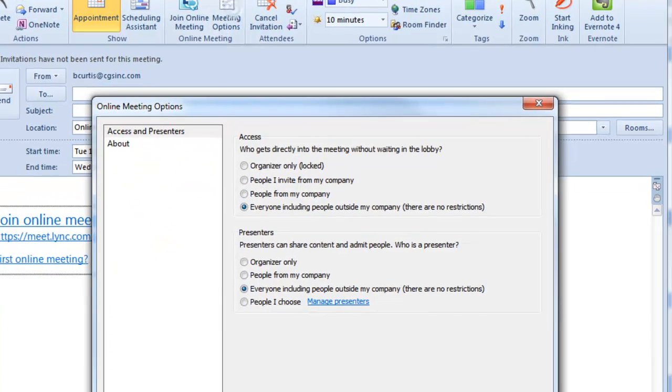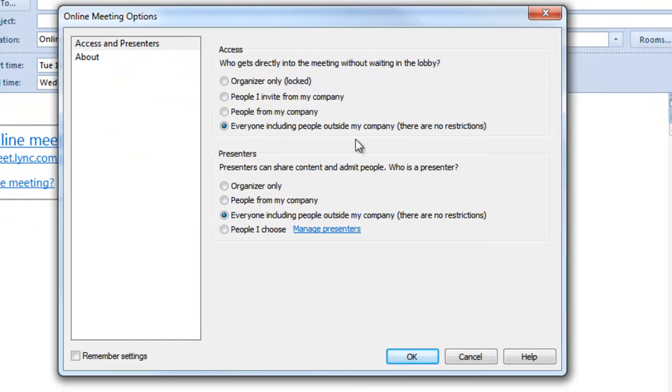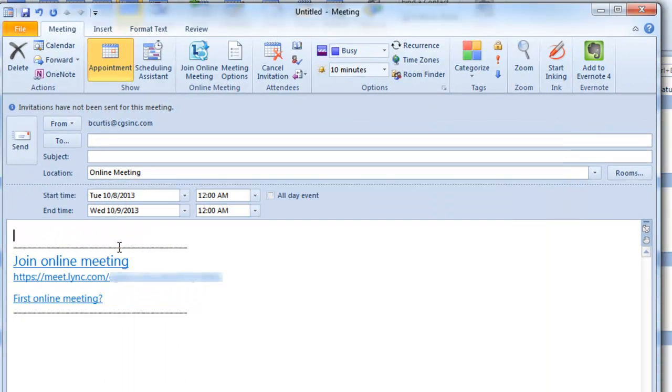If you go to Meeting Options, you can see that there are some options available for tweaking how the meeting is going to be presented and who will be the presenters. But there isn't any opportunity to plug in the dial-in information. So the way that we're going to get around this is by selecting some text and creating what's called a Quick Part.